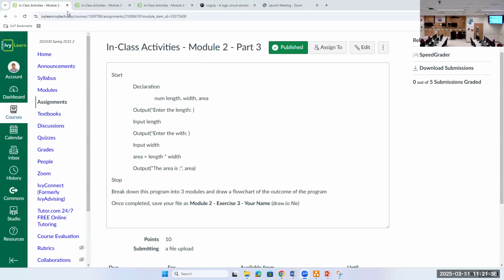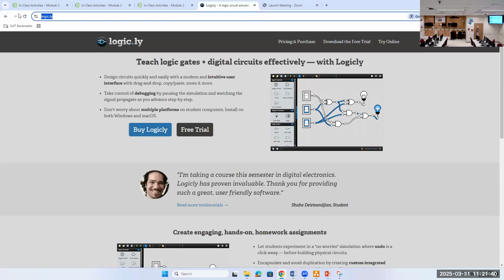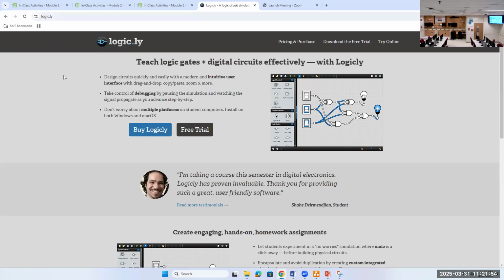Okay, I want you to go to the web browser here and enter logic.ly. When you go to logic.ly, that is a simulation tool. You can work with the logic gates we learned for this week.